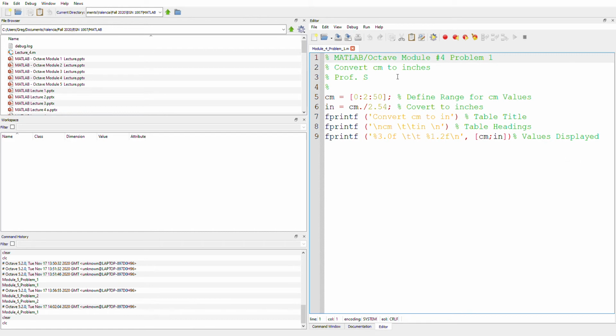So here's the MATLAB or Octave code. This is, of course, done in Octave. You might recognize it. I've got my proper comments to start off, defining what problem I'm solving, converting centimeters to inches, putting my name on it. Right, so the first line of actual code here, I've defined a variable called centimeters. I've gone from 0 to 50 in increments of 2, which is what was asked for in the problem.